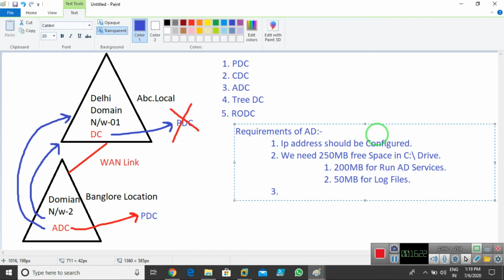Number three, the LAN card should be up and connected physically. It means your LAN card should be up, there is no red cross error, and your LAN card should not be disabled. Your LAN card should be connected also. If you're using virtual domain controllers, you need to create the virtual switches and all those things. If you are going for physical servers, your server should be connected to the network. These are the three basic requirements of AD.